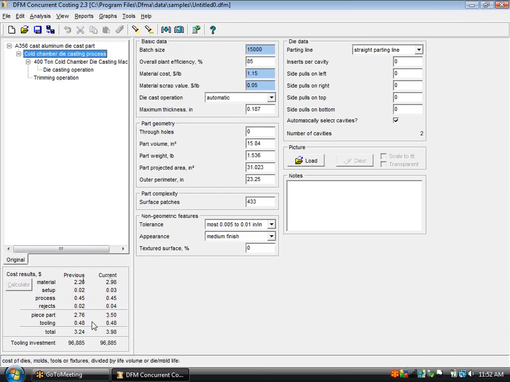So we can see now, based on those changes, that I've gone from a piece part cost of $2.76 to a piece part cost of $3.50 as a result of those changes. Now the fields turn blue to indicate to me that I have edited that value. It's not any longer a default value or a calculated value that was placed by the software.